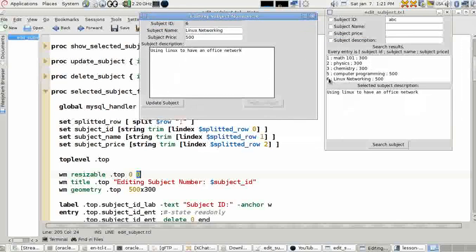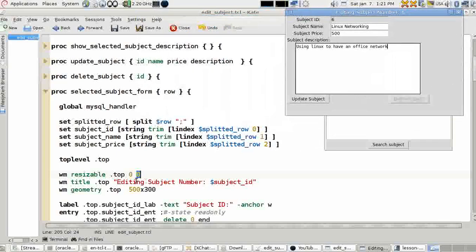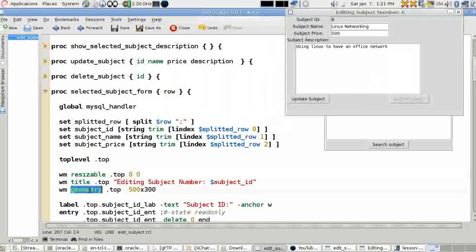So if you want to know what subject it is, you can go to number 6 here, just by going to there. And now this is the geometry of it, which is 500 pixels by 300 pixels, a width of 500 and a height of 300, and that's the resolution of the window.